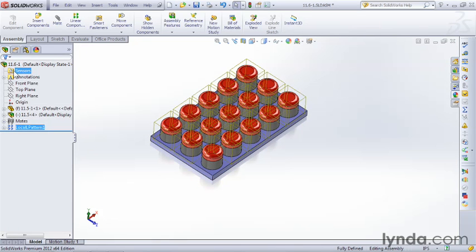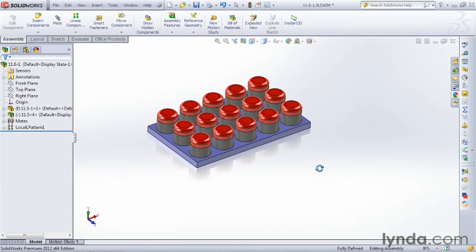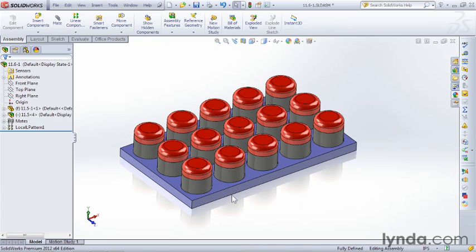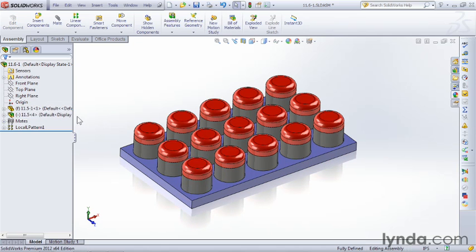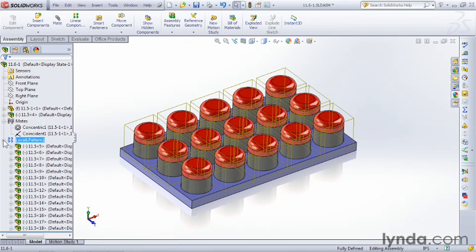Click on OK, and there it is. Just that quickly, we've got a nice linear pattern laying out all these parts. And we've got a very simple tree here. We've got the original base, and then we've got that subassembly. And then below mates, notice in the mates, you only have 2 mates in this whole assembly. Pretty cool. And then the linear pattern here, and all those new parts are under there.